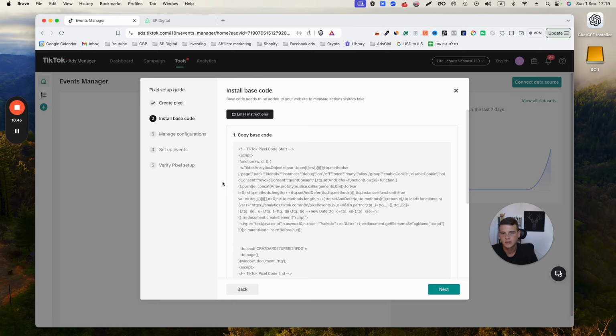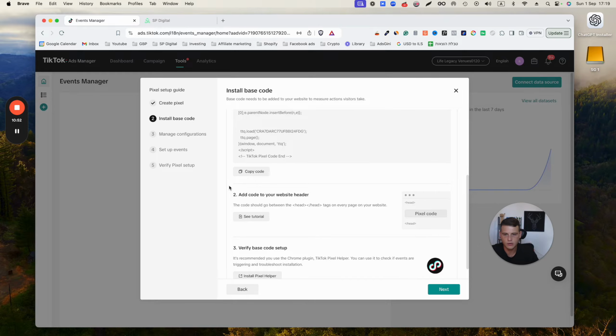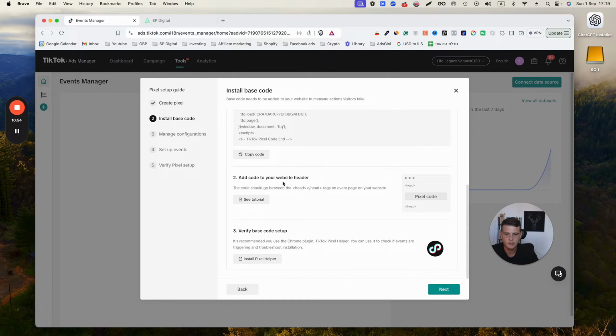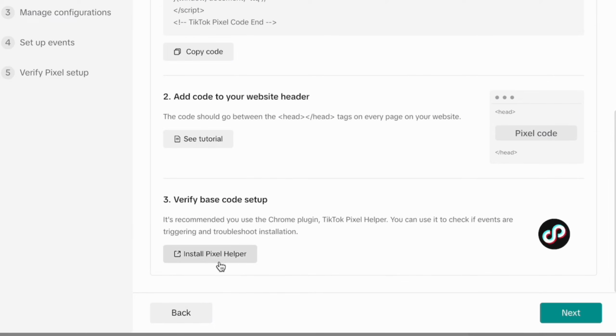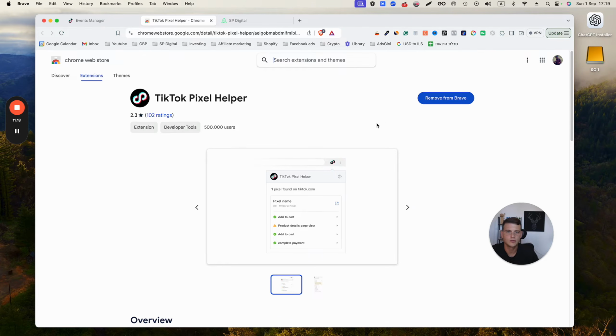So click save. Now going back to the TikTok setup page just over here, we can scroll down, and here it says step 2 is to install the code in your header. So we already did that. And the third step is using their Chrome extension to make sure everything is firing properly. So let's click on install pixel helper. It will take you to the Chrome extension page. So simply go ahead and install it.